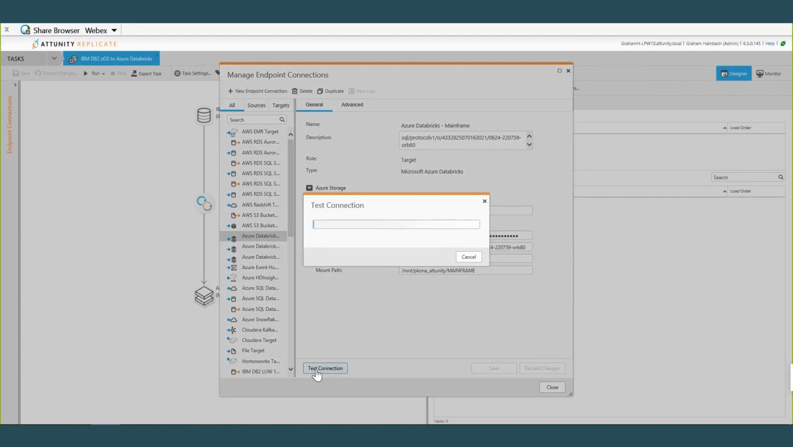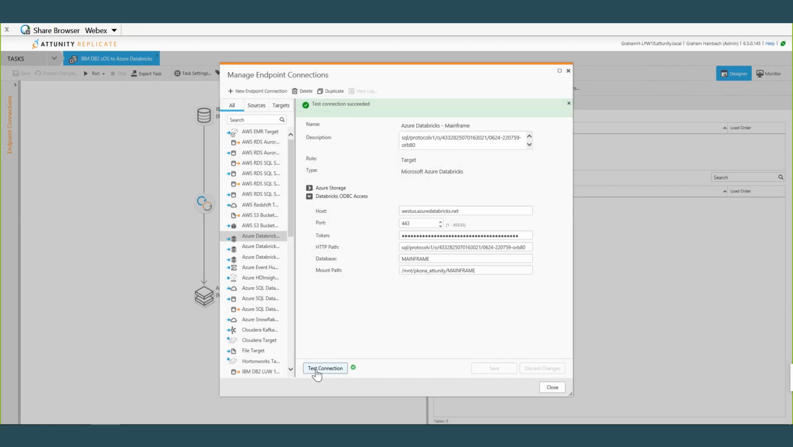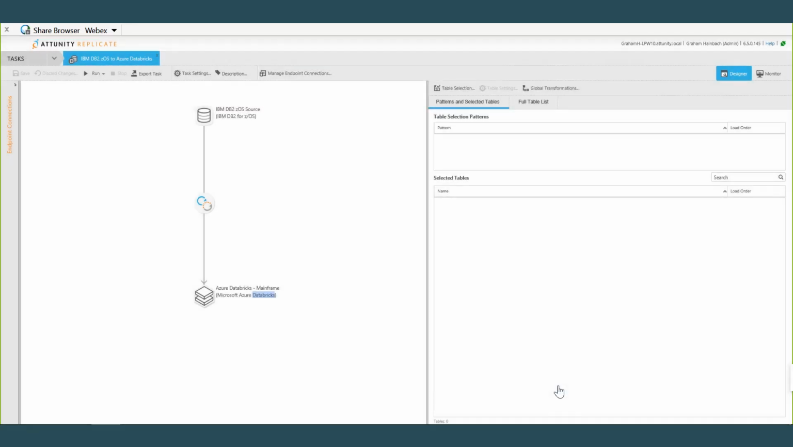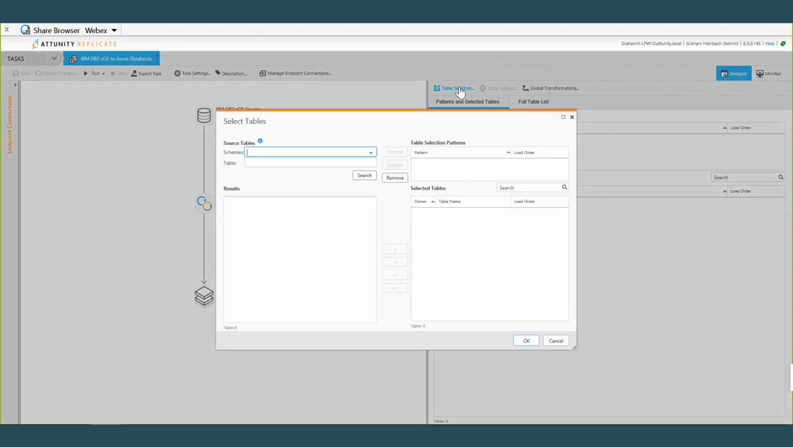So also test connection, make sure that we're able to get to our Azure Databricks environment. It is up and running. Excellent news, that's all working. Perfect. So as part of building a task in Replicate, pretty simple, I'm going to say table selection. It's going to connect to the mainframe using that endpoint connection that we just defined in the mainframe.